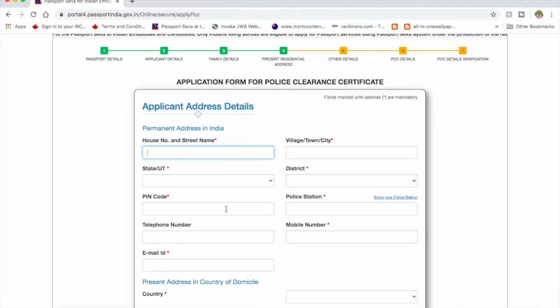What is going to happen is, if your permanent address matches with what you have in passport, the police clearance certificate is issued without the police going to your home and verifying your status or your details. Now if your current permanent address is different from what you have in your passport, then the police might have to visit your permanent address for verification. So it becomes a little more simple if your permanent address in India matches with what you have in your passport.